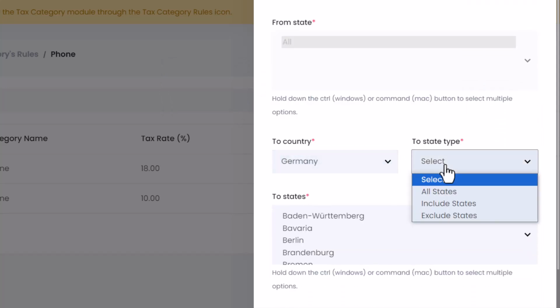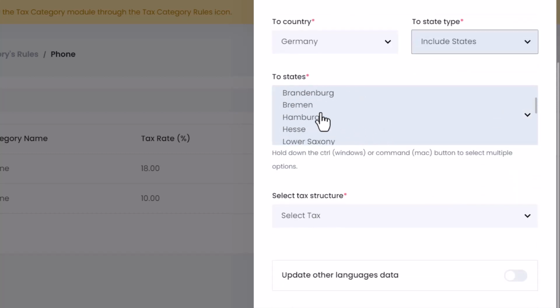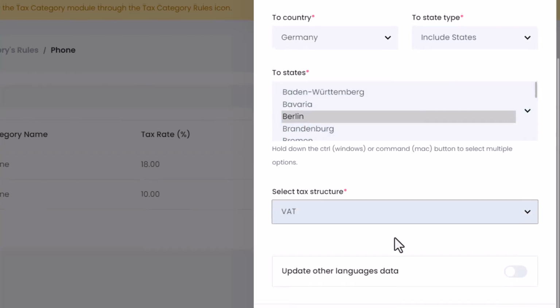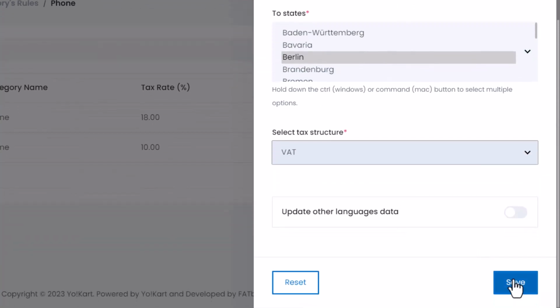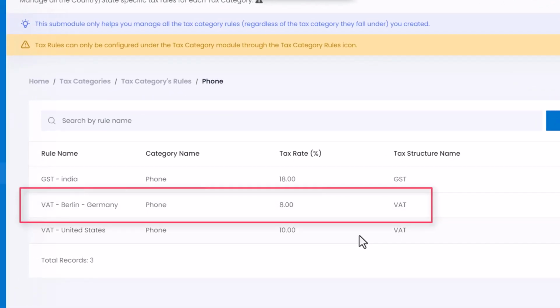Under this field, select Include States. Then, under this field, select Berlin. From here, select the tax structure as VAT. Once done, click Save and the third rule is ready.